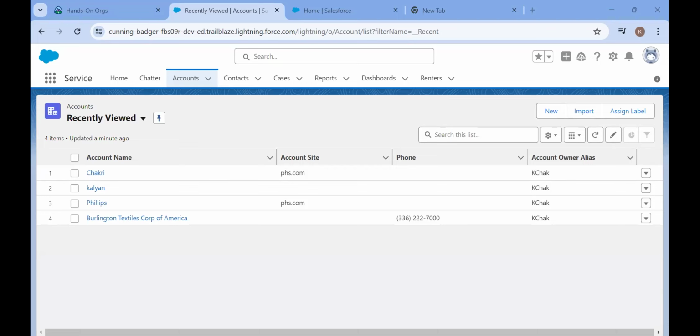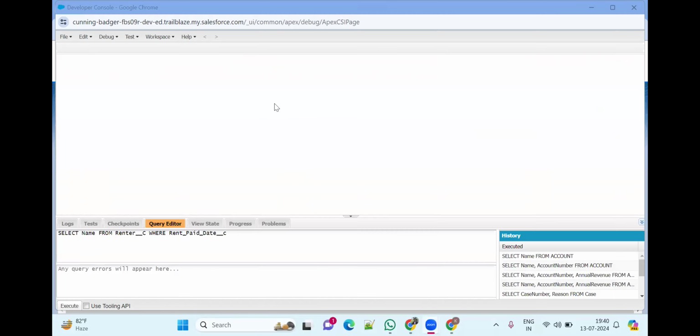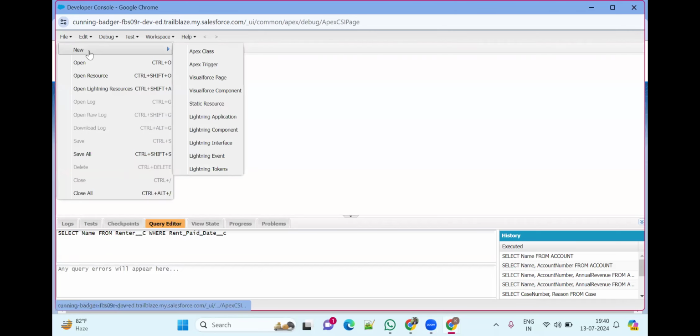Oh, one second. I think this screen is not visible to you. Let me share it. You can see the developer console now, right? Yes. So if you open this developer console, you will get an option to create programming-related things like Apex classes, Visualforce pages, Lightning applications, and Lightning components, etc.